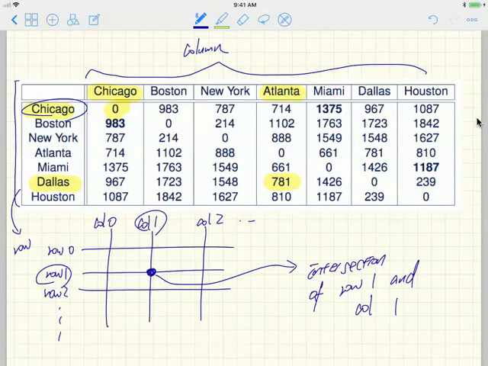And how do we find out the distance between Dallas and Atlanta? We go to the row for Dallas over here, and then find the intersection with the column Atlanta. That's how we find this entry over here. So far, so good.